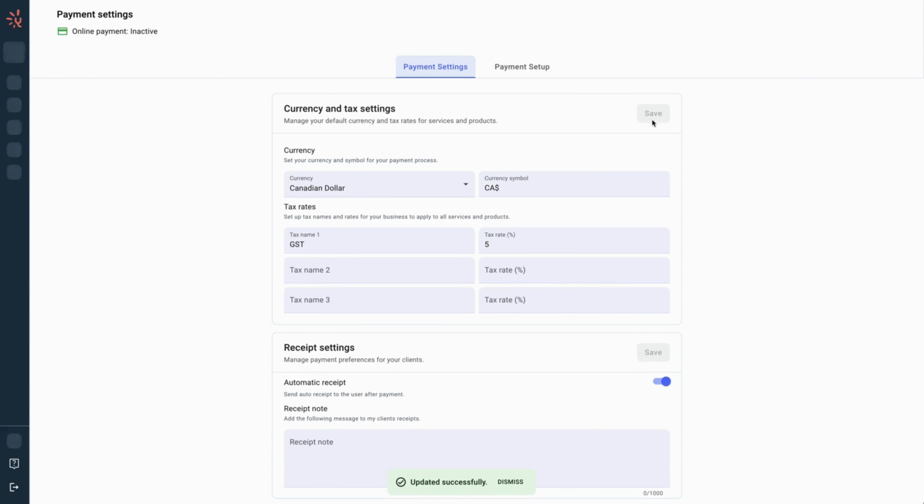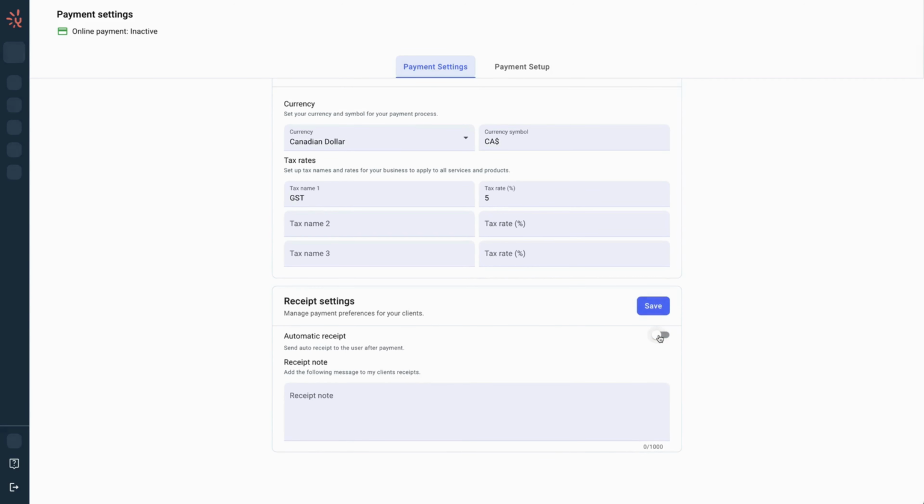And we may also change the receipt settings, enabling or disabling the automatic receipt or adding a receipt note to all of the invoices. We can then save our selection. Let's move on to the payment setup.